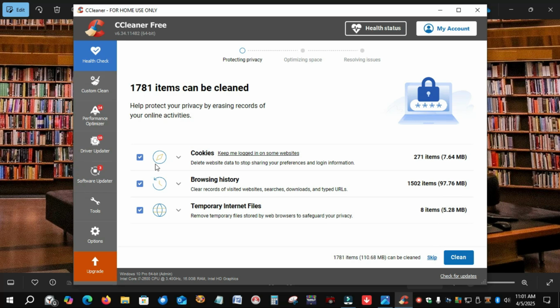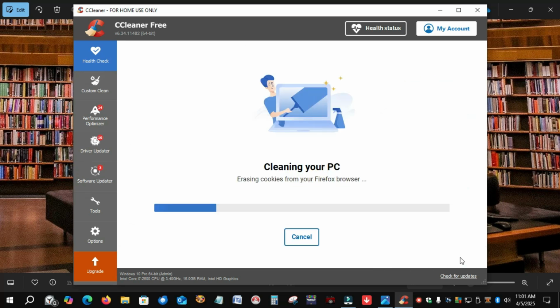So these are the different things it's going to delete: the cookies and the browsing history, places that you've been to on the internet, and temporary internet files. So it's going to free up 110 MB worth of space on the computer. So we're going to click on clean. Just let it run.